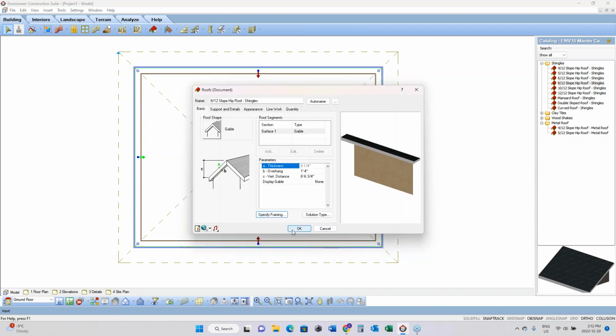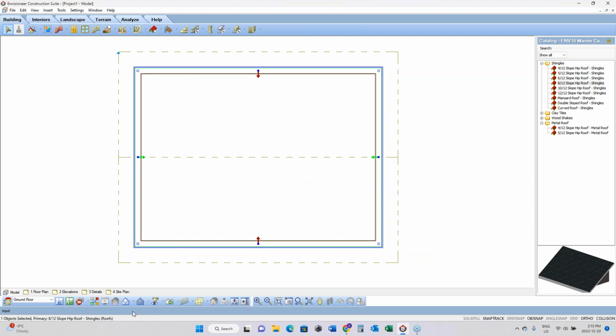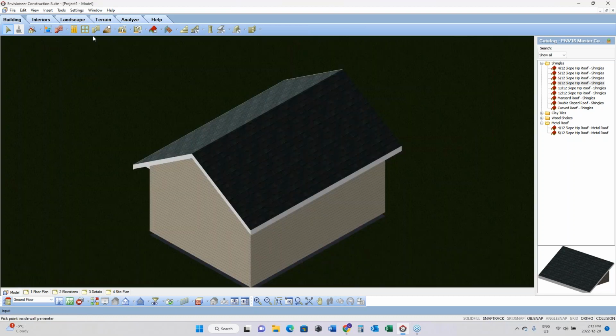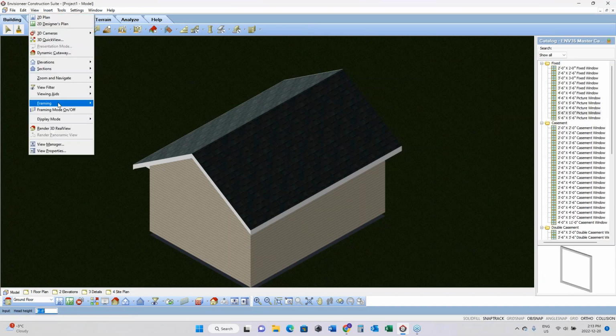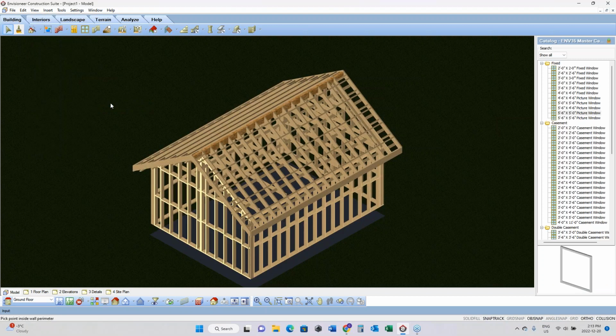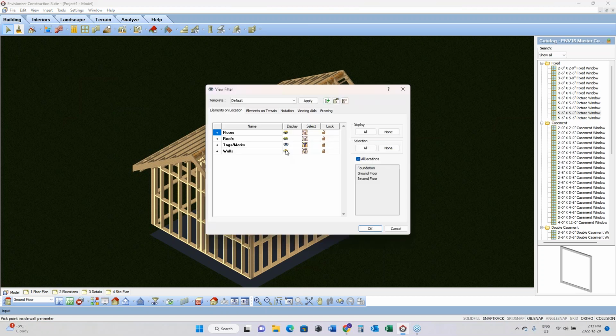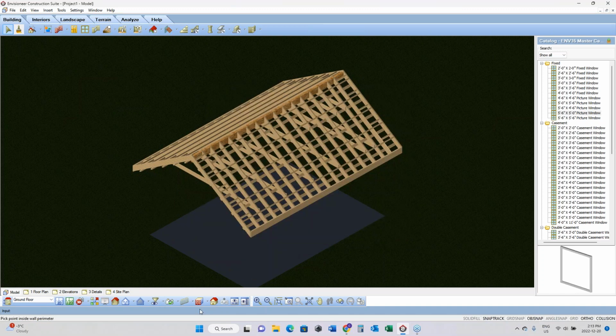And OK again, it's going to change this to a gable, and then all of our framing settings will be applied. So click OK. I'm going to pop this into a 3D view and go to View, Framing, and Display the Framing. And we can see all of that framing coming in together. I'm just going to turn off the visibility of walls so it becomes easier to distinguish the roof framing. Okay, so there's all of our roof framing.